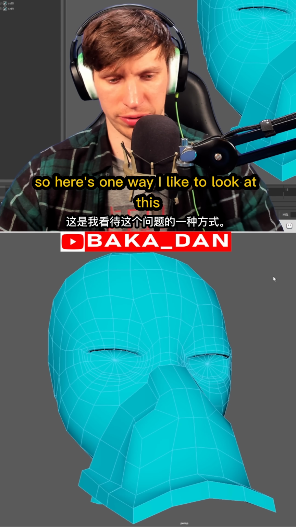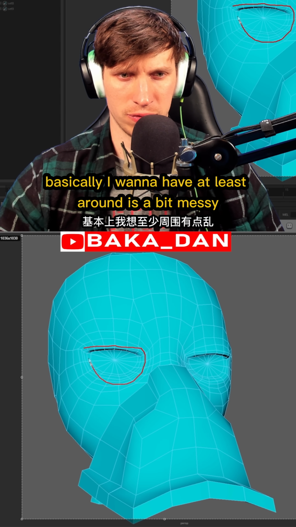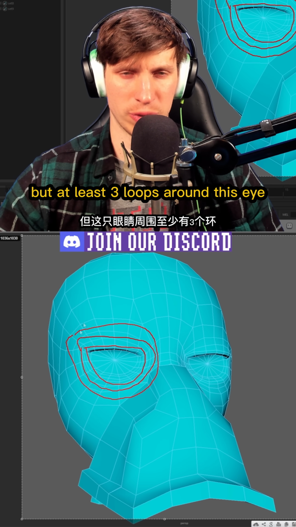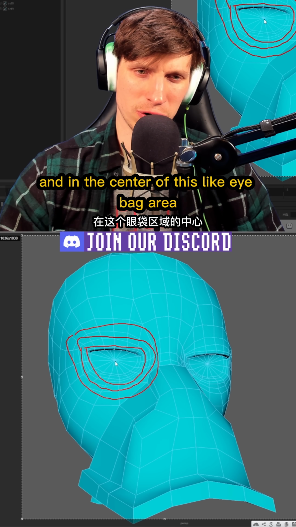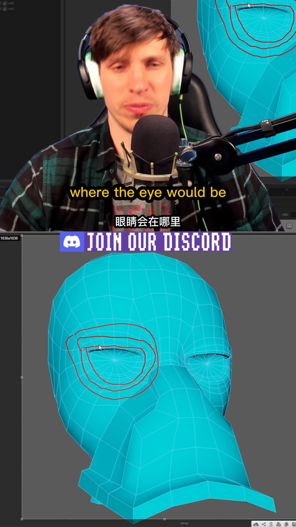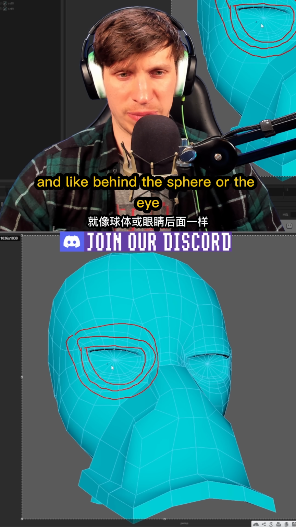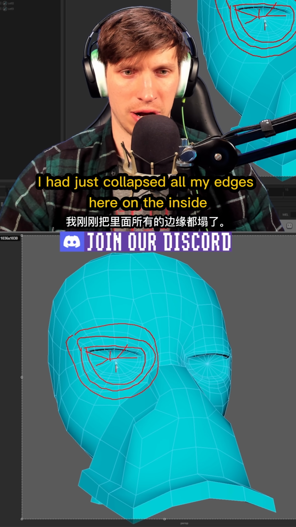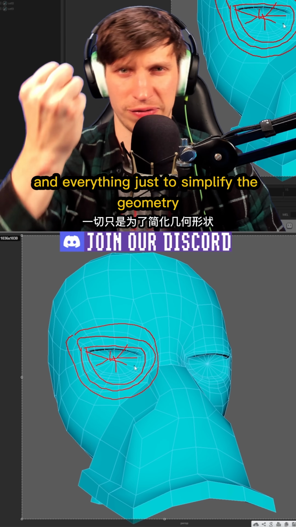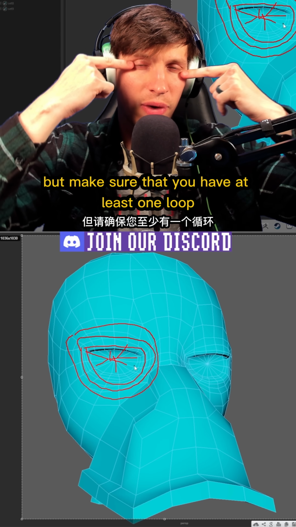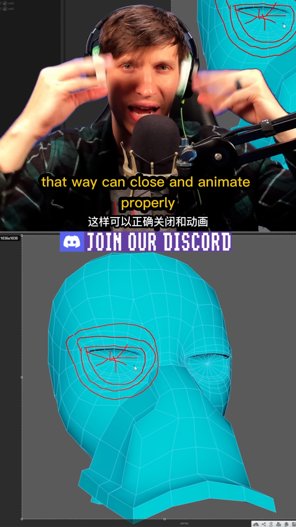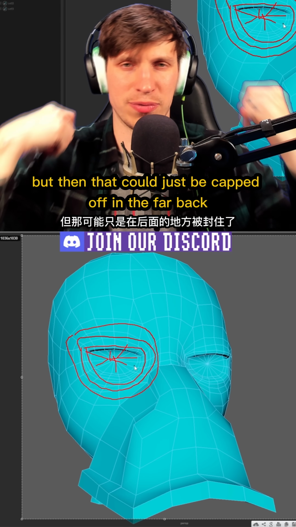So here's one way I like to look at this. Basically, I want to have at least around, it's a bit messy because I'm using my mouse, but at least 3 loops around this eye, and both eyes really, and in the center of this eye bag area where the eye would be, just so that you're not seeing inside, behind the sphere or the eye. I collapse all my edges here on the inside to simplify the geometry, but make sure that you have at least 1 loop inside the eyelids, that way it can close and animate properly, but then that can just be capped off in the far back.